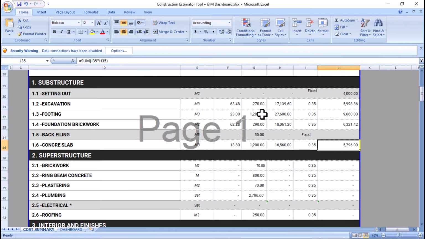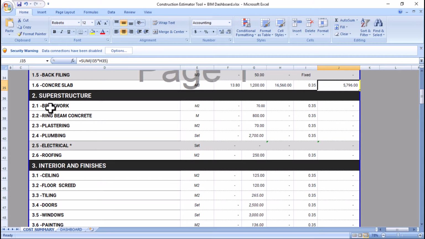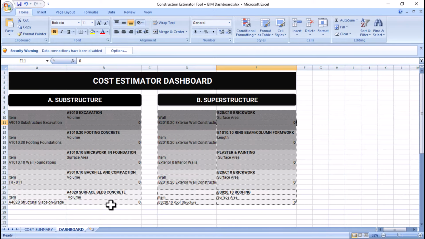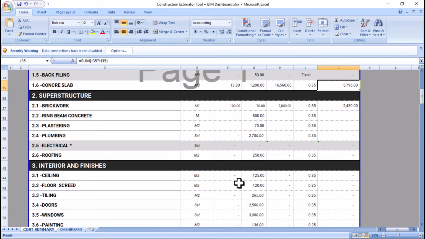Because I've already tampered with the foundation, I want to demonstrate on the superstructure. So for example, let's say we go under superstructure and then we change the value for the surface area of our brickwork. Let's say it's around 100 square meters. If you go back to your cost summary, you'd find this information being captured here, and already it's doing all the calculations and giving you the cost of material and the cost of labor.